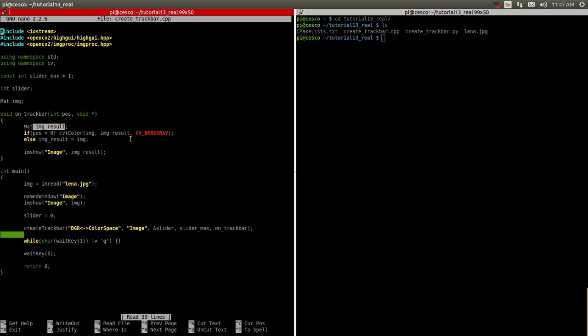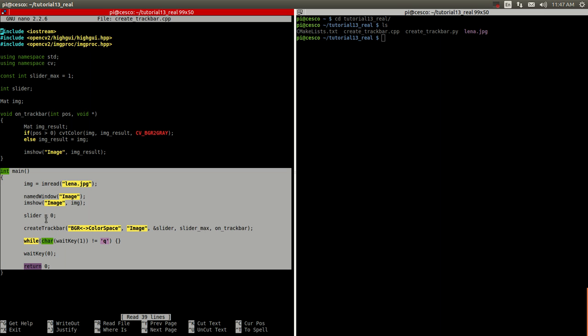Okay, and create a gray or whatever you want. You can change it like we did in the last tutorial. You can put HSV there, or you can put CLAHE and so on. Okay, and else, if the position is not greater than 0, just keep showing the image that we have here. That's all it's doing. Okay, this is the main function.